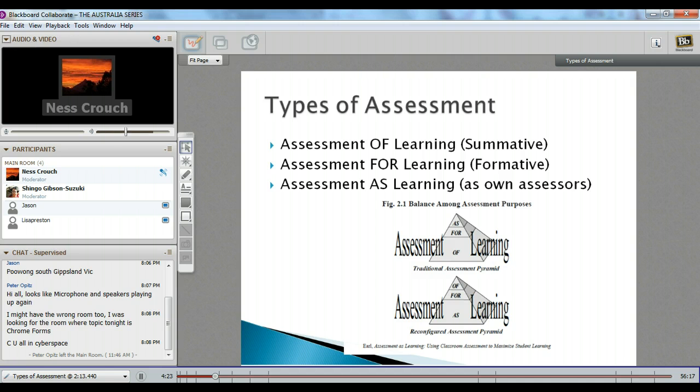So what the new look of assessment should be is with assessment as learning right at the bottom. And it should be the biggest part of the learning experience for students. So like I said, I do have a link to this whole paper, which is freely available on the web from Canada. It's quite a good paper. I would recommend it because it gives some really good ideas.